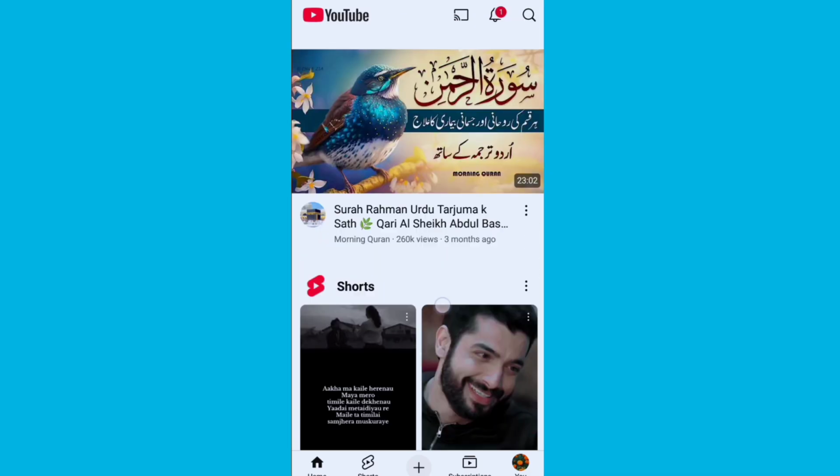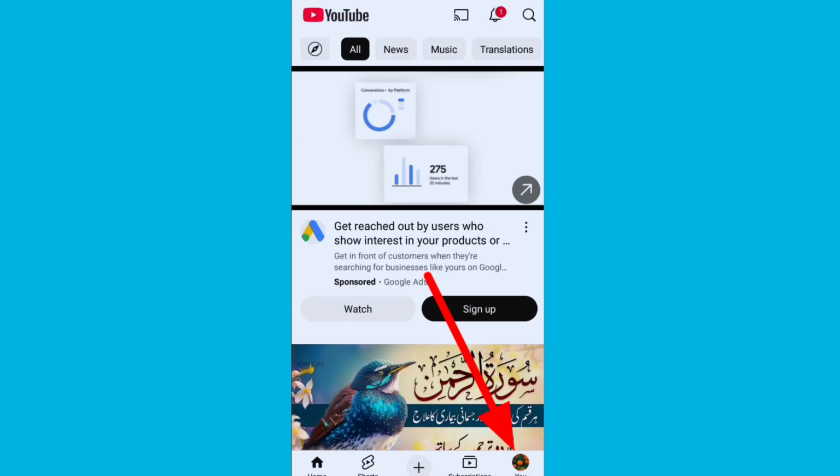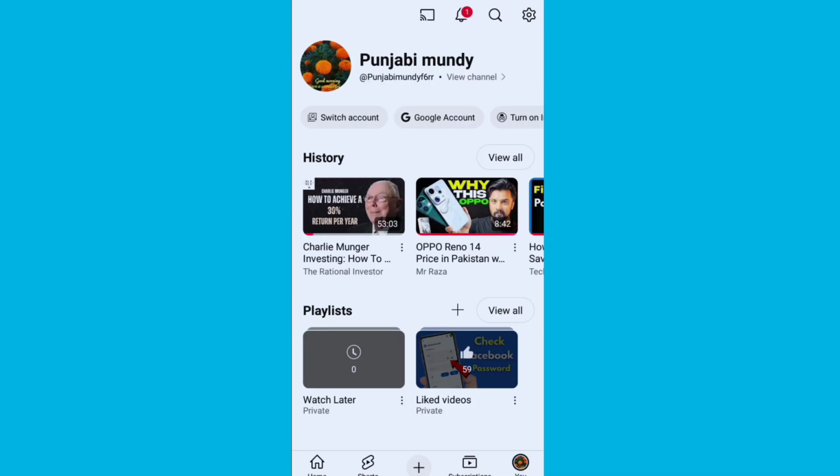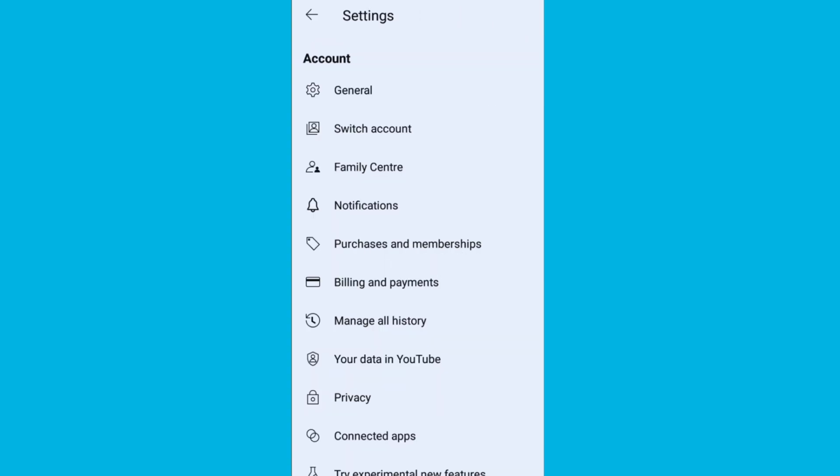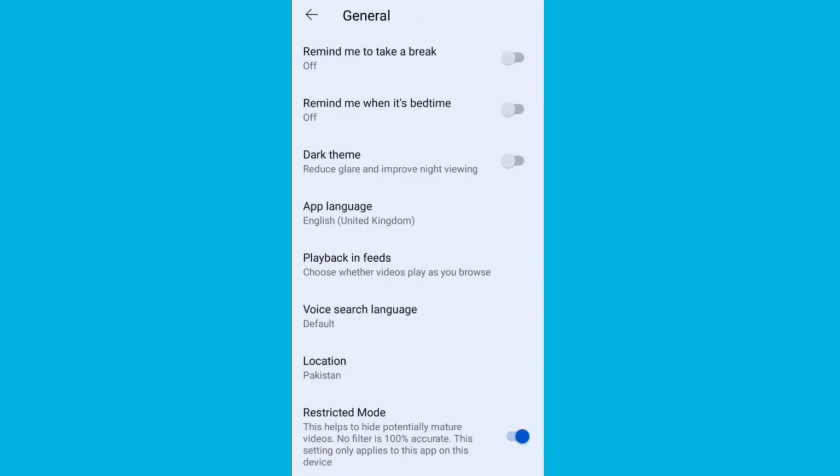Tap on your profile in bottom right corner. Now tap on your YouTube setting in top right corner. Tap here now, click on first option which is general. I click here on general option.